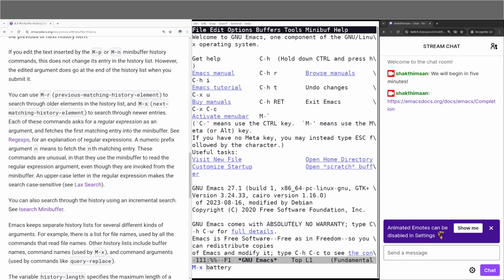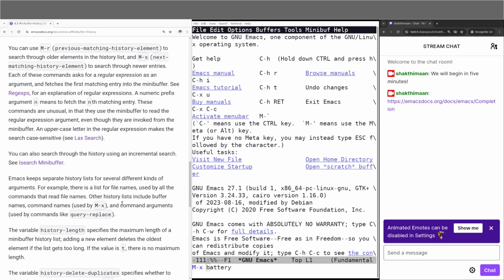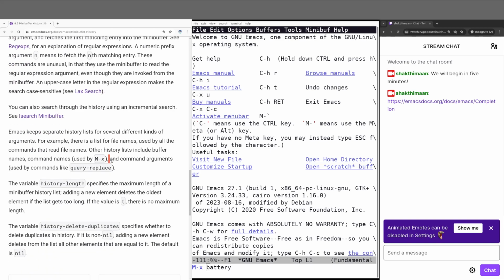Emacs keeps separate history lists for several different kinds of arguments. For example, there is a list for file names used by all the commands that read file names. Other history lists include buffer names, command names used by Alt X, and command arguments used by commands like query-replace.